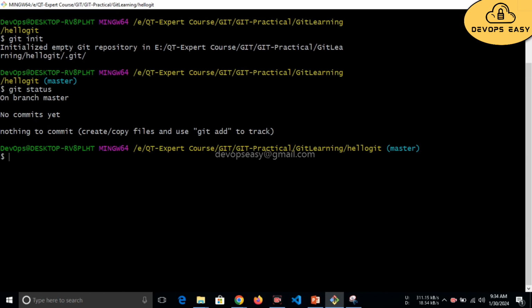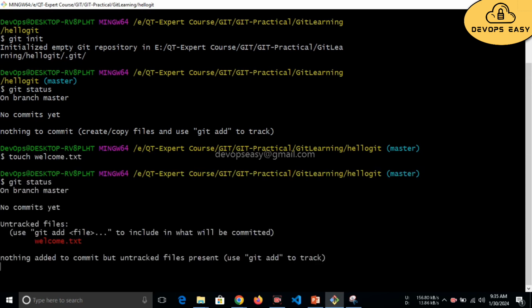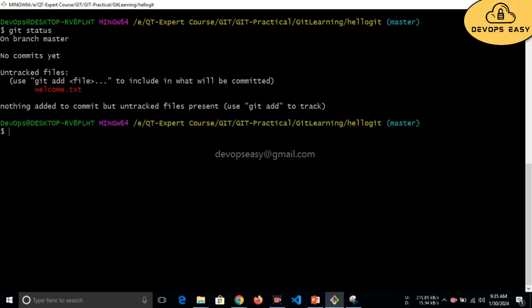Yes, I will try to add a new file, touch welcome.txt. Okay, shall we execute git status again? Untracked file. Whenever you add a new file, it is called an untracked file. Shall I clear the screen? I will execute git status again. Whenever you add any new file, it is called an untracked file.